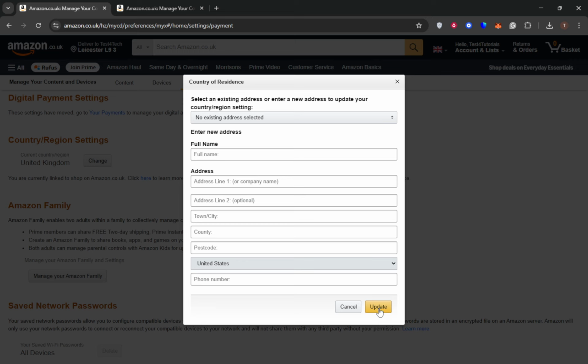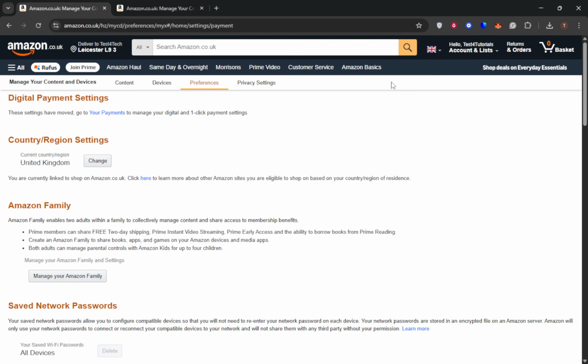And there you have it. Once you've completed these steps, your Amazon account will now function under the new country's marketplace. If you've moved to the US, for example, you'll find yourself shopping and accessing content through Amazon.com. Enjoy exploring all that your new Amazon region has to offer.